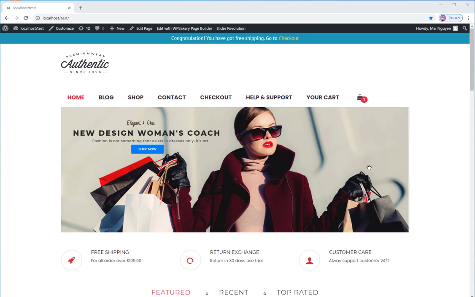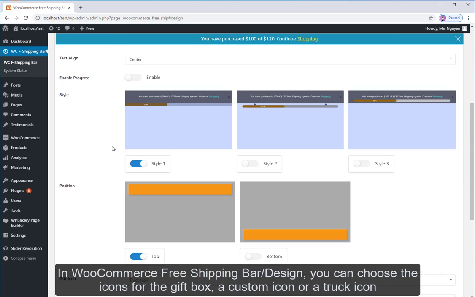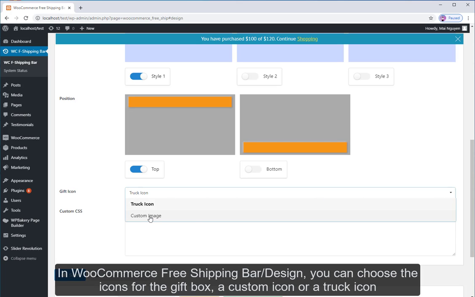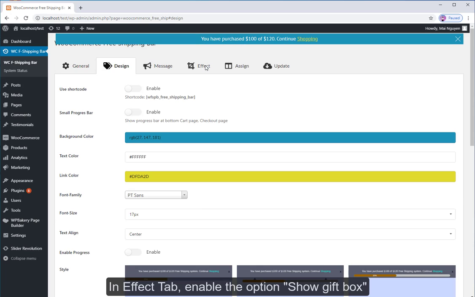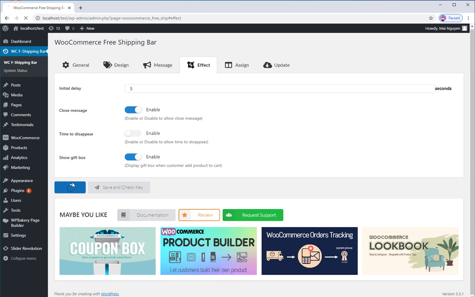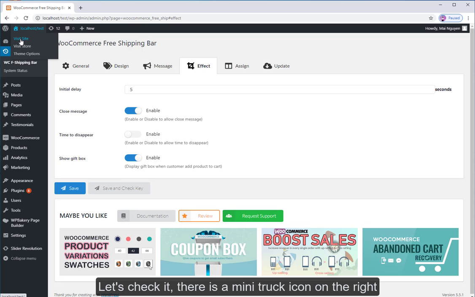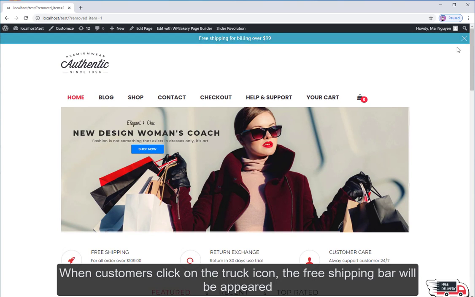Number 3, how to set up for displaying free shipping icon. In WooCommerce Free Shipping Bar, Design, you can choose the icons for the gift box, a custom icon or a truck icon. In Effect tab, enable the option Show Gift Box. When customers click on the truck icon, the free shipping bar will appear.